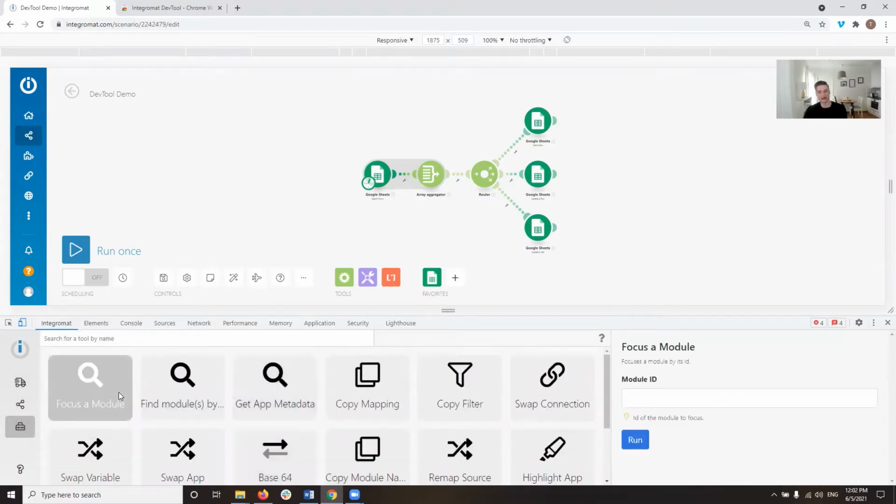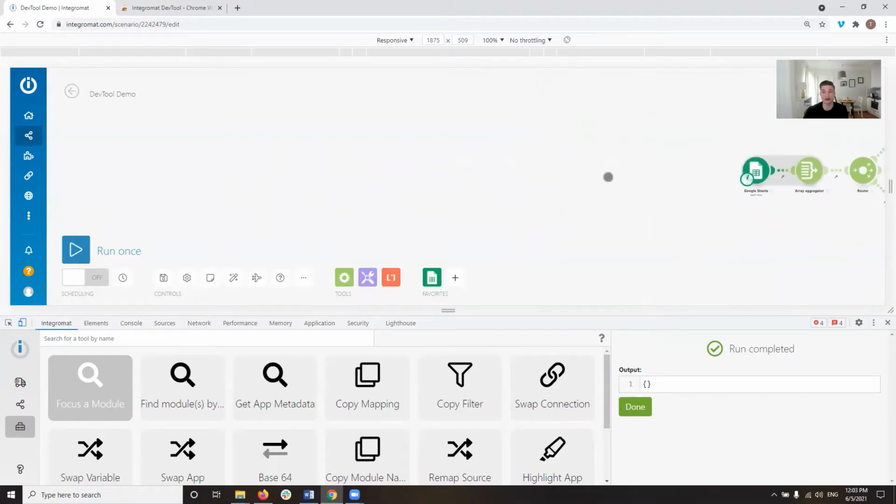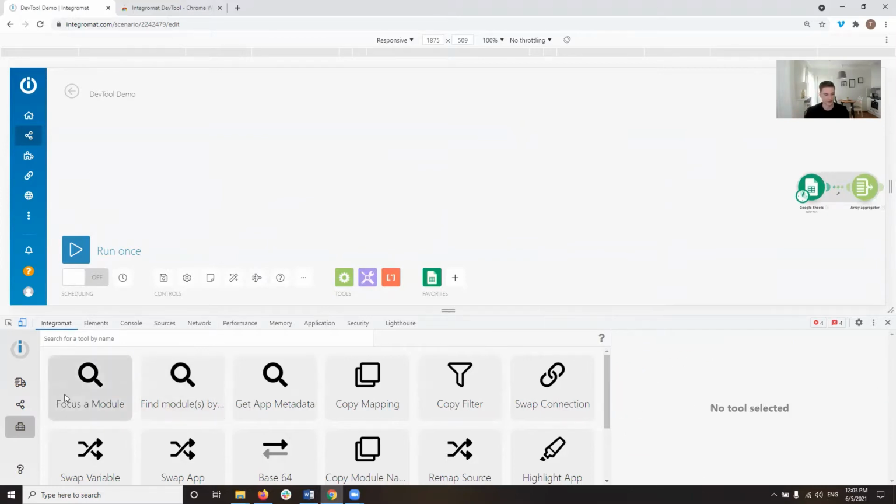So the first one is if I have a big scenario and I want to open up the settings for a specific module in this scenario, I can just put in the module ID. And as you can see, it's loading and now it's pulling up the settings for this specific module. Especially useful if you have a very, very big scenario and some modules might actually be out of frame. You can use this to open up the settings without having to actually go to the module.